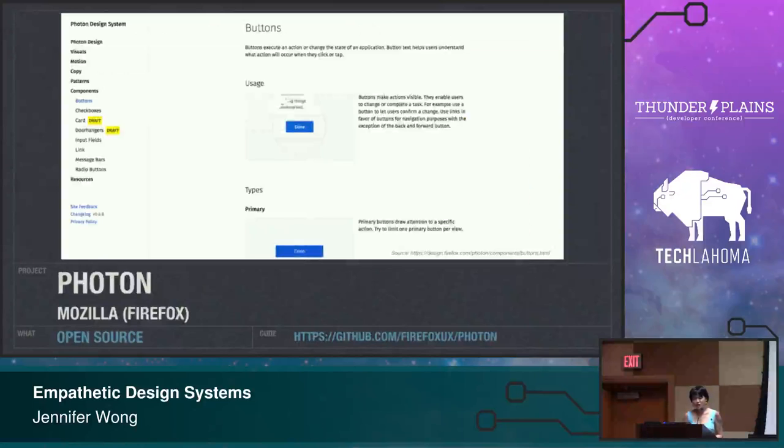And they actually also, in addition to their style guide, have another design system, or a design system which the style guide is part of, and this one is specifically for Firefox. So everything described in Photon will be used in Firefox, and it's available on GitHub, also open source. So all types, you have private ones, public ones, ones for the government, ones that are open source.